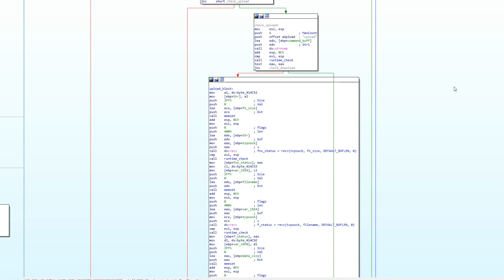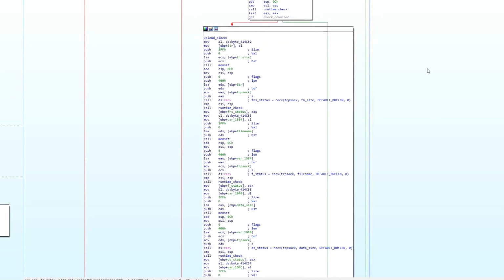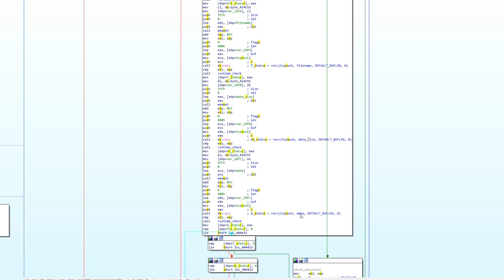The next functions to look at are the upload and download. First, we'll look at the upload. So essentially what happens is buffers are being created, and there are several calls to receive. We're passing in the TCP socket and then varying whether it's FN size, file name, or data size, or data. This is just kind of setting everything up, getting the correct status codes to make sure that we can actually receive the file.